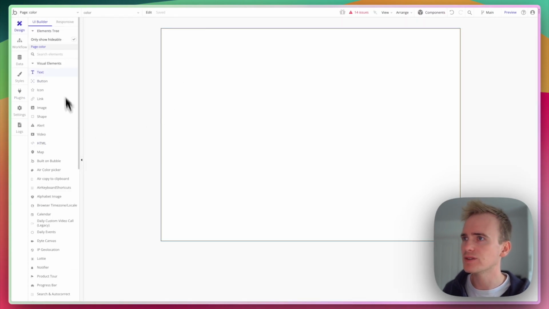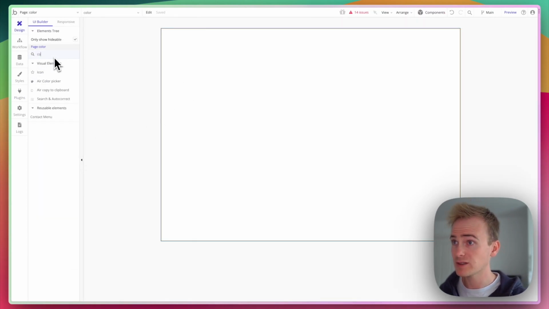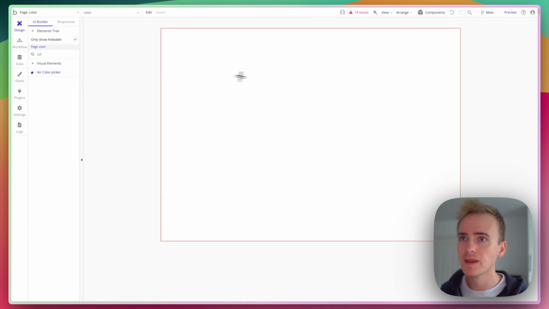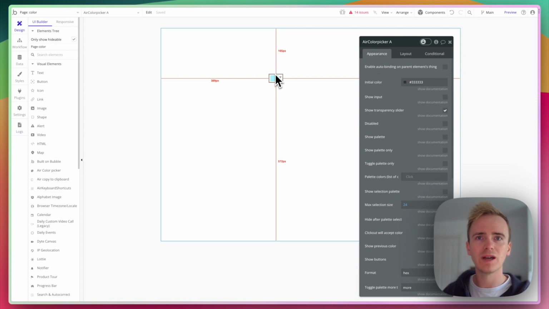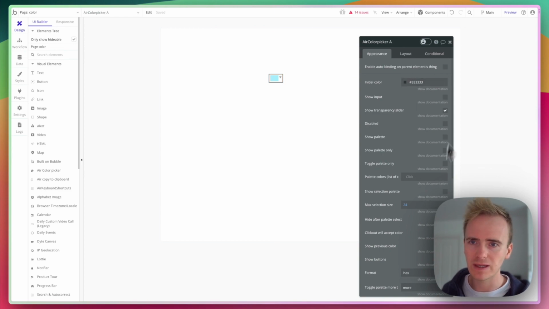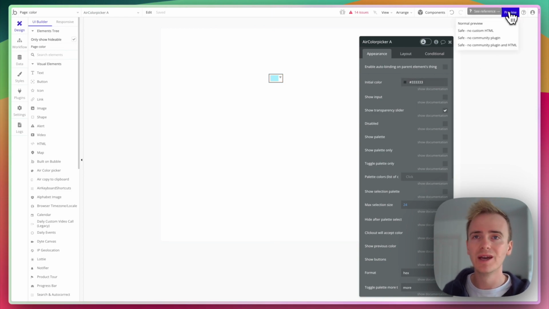And then if I go back onto design and I'll search for the Air Color Picker, I'm going to add it to my page. And you can see it looks like a standard bit of UI that you'd expect to open up a color palette. And there's loads of different settings that you can customize on here, including presets. You might want to use option sets to have a list of preset colors.